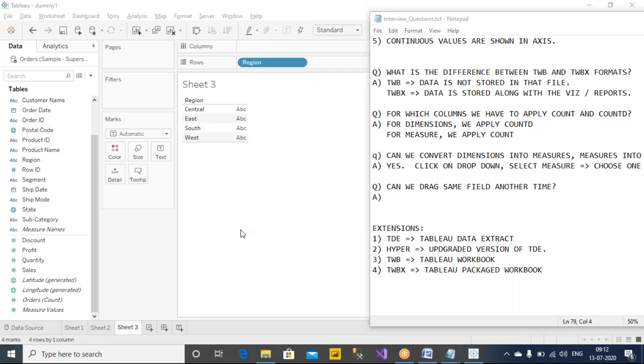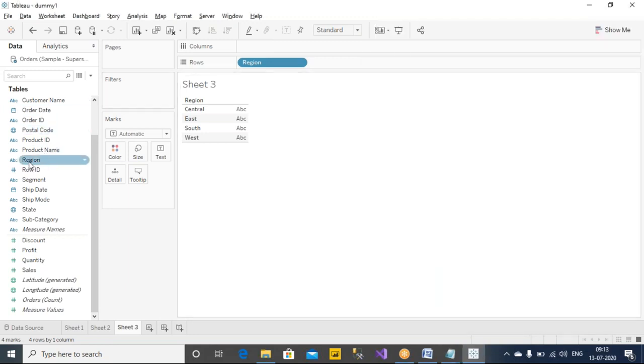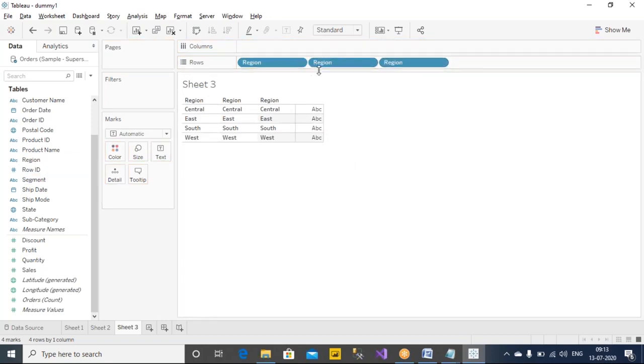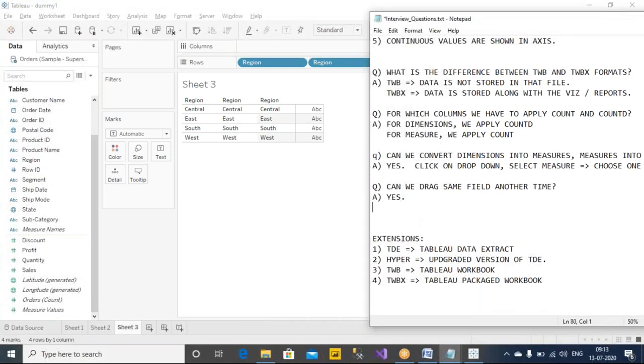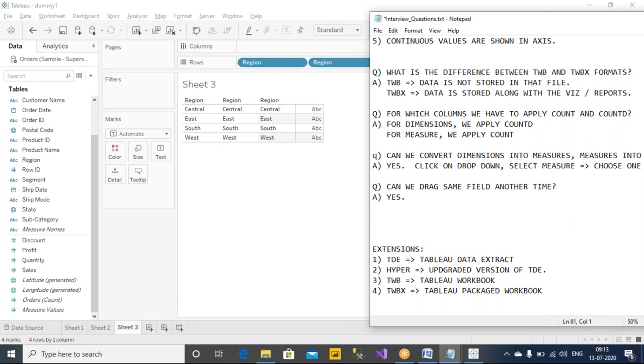So let's take a look here. Can I drag the same field again? Oh, it is allowing, isn't it? Drag it again. Oh, it is allowing. So there is no restriction here on dragging the same field again, and it displays the same values once again. All right, so no confusion here. It will allow the same field. We can drag it again. How many times? It is unlimited. You can drag the same field any number of times.